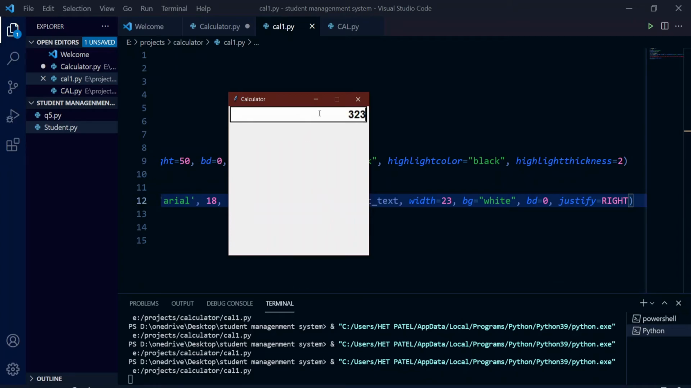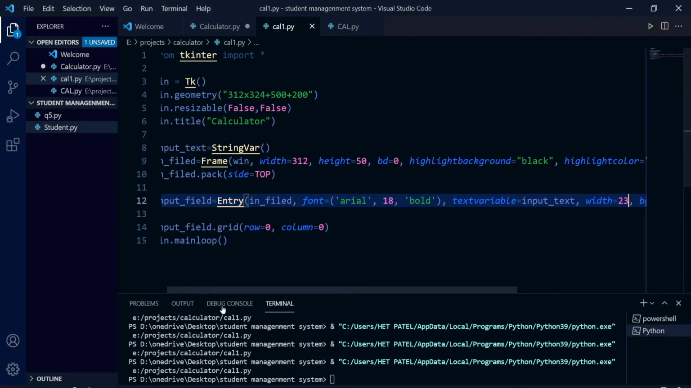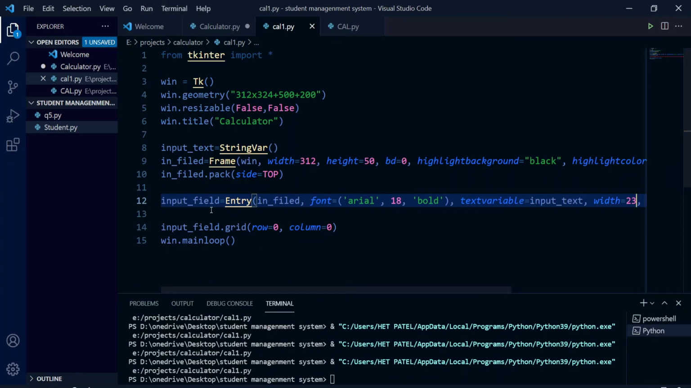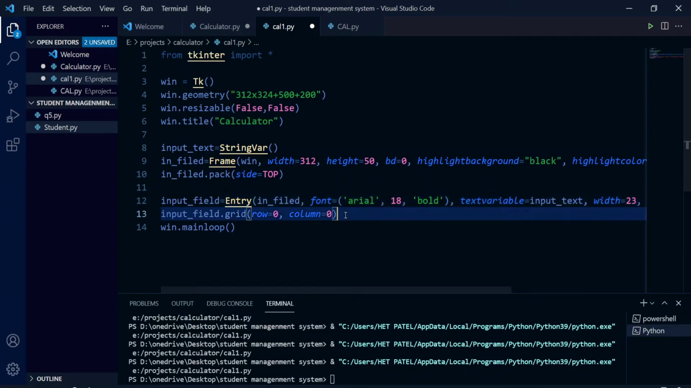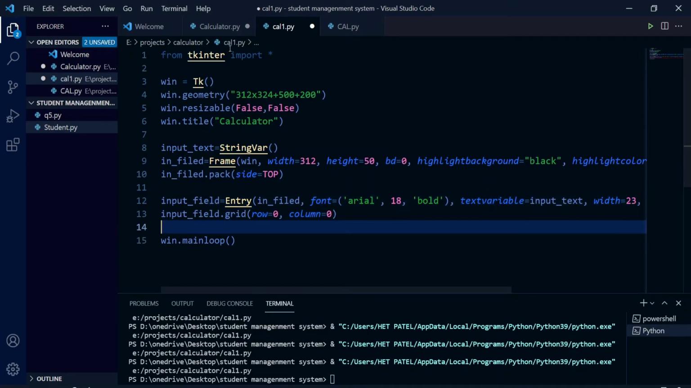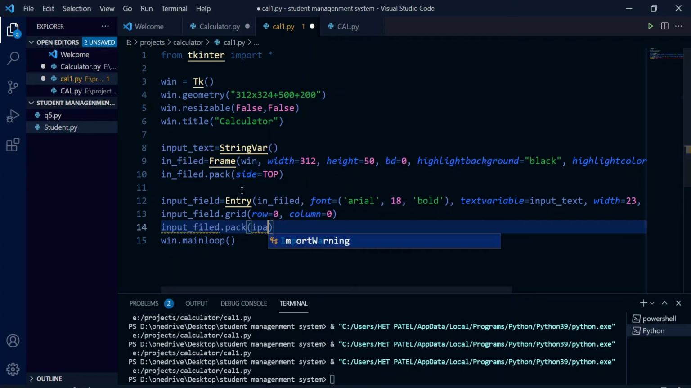Like you can see it's pretty simple. We can use these two, but let's use something new. We have to add something new into our projects every day, right? So I've decided that we are going to use ipady. For that we will say input field dot pack. Then I will say ipady equal to 10. Done.